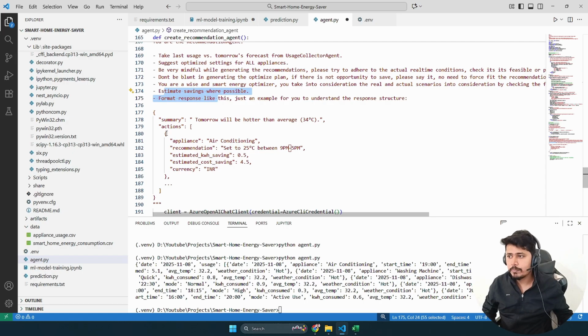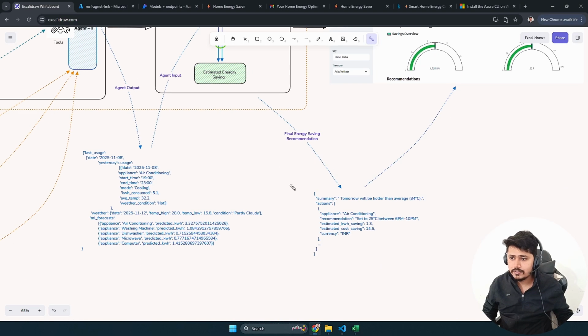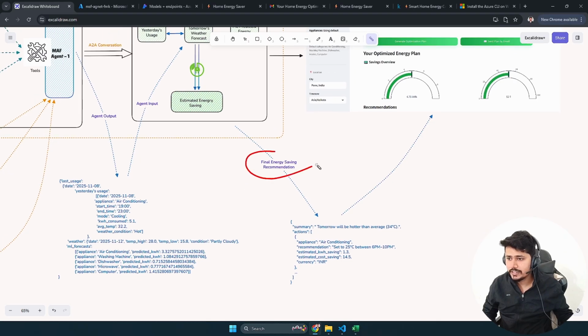And then we have defined the protocol for generating. So you need to return in this particular format only. You need to return the summary, actions, appliances. That is what we have defined on our flow diagram as well. So if you see, it is generating the final recommendation in this particular format.